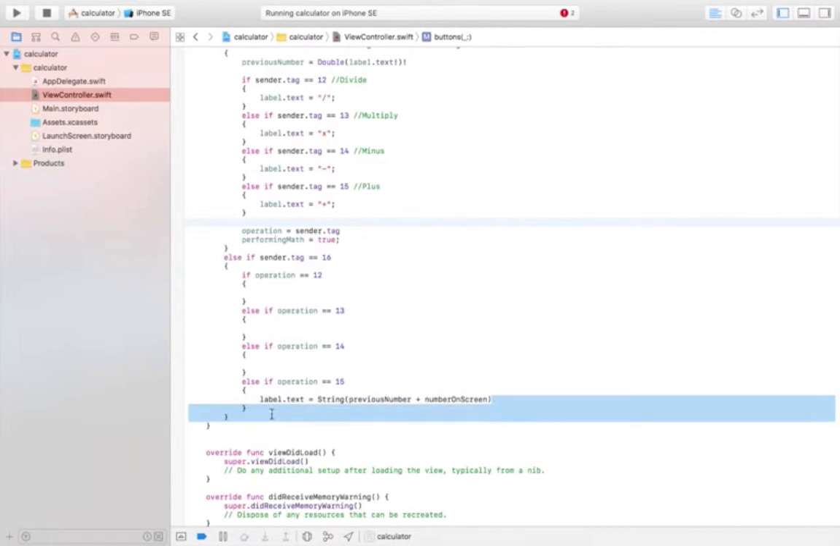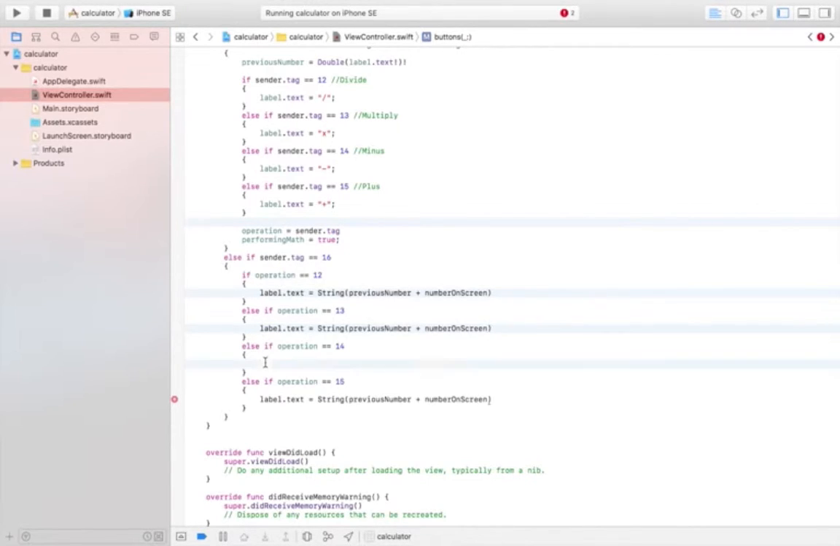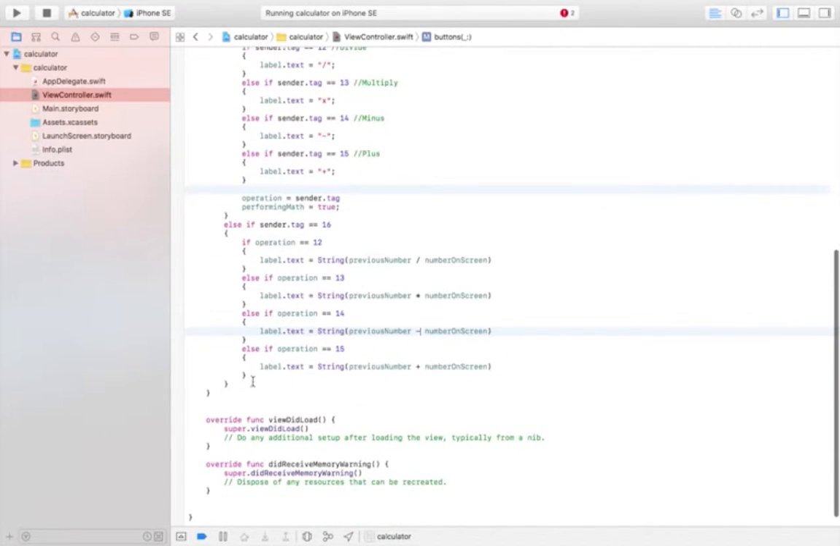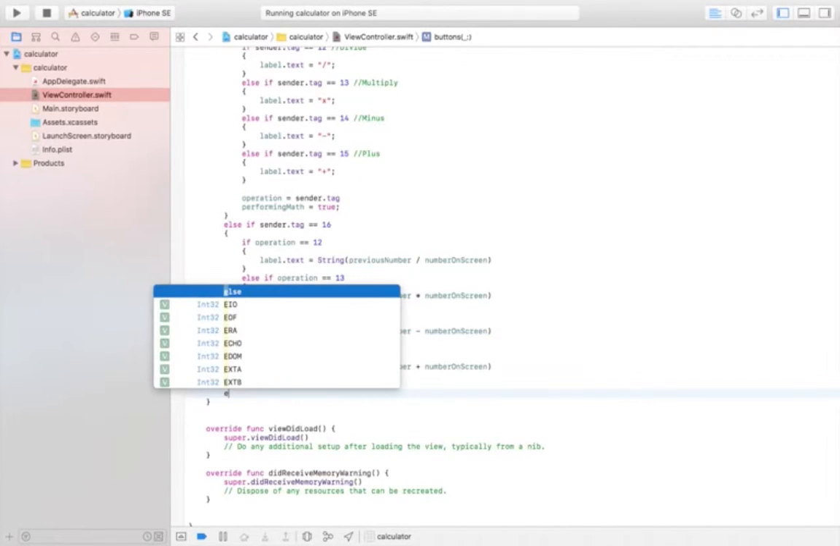Then we're just going to copy this, and we're going to paste it here also. We're just going to change this one to be a divide. Here it's multiply, and here it's minus. And now it should be working, but just before we launch it, I want to add one more thing, and that is the reset button.